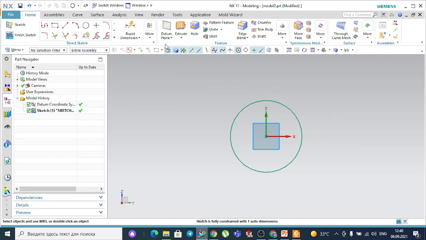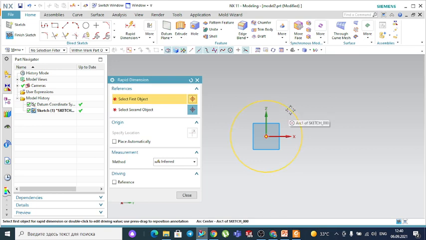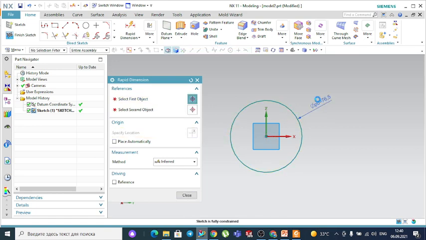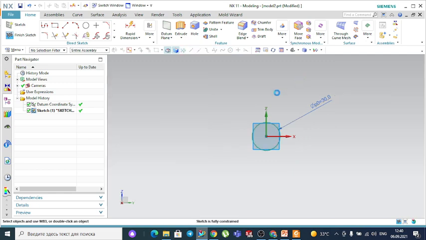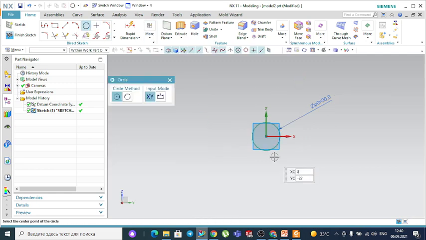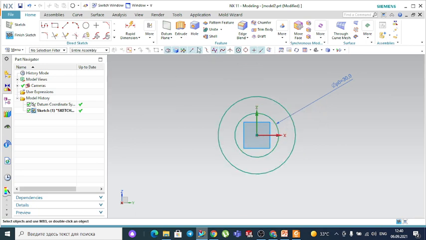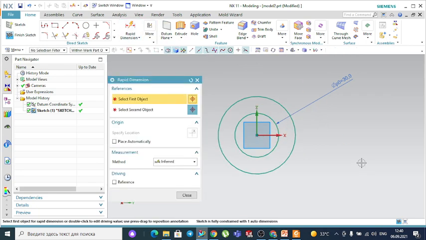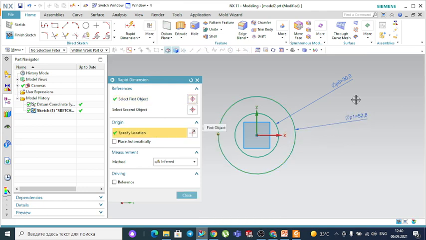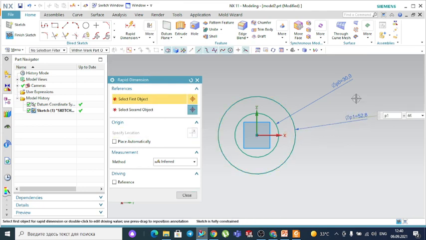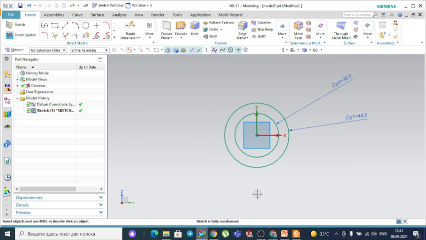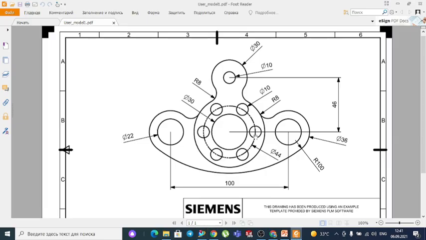Okay, I want to make the dimension for it, so I will make a rapid dimension. Select this one. I will make the 30. Press enter, and there was the circle again with the 44 diameter. So this one, like the dimension, it is the 44. So this 44 is the reference line here.